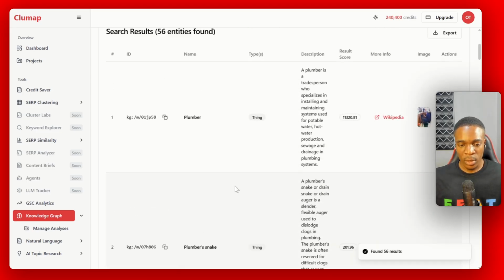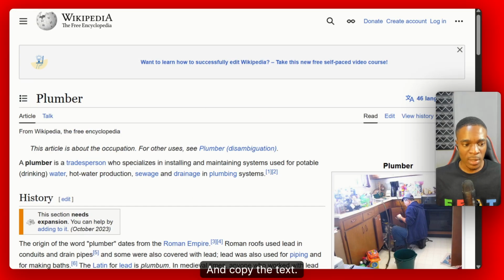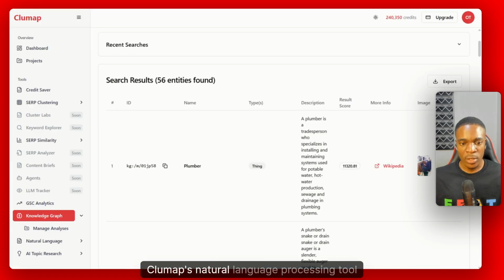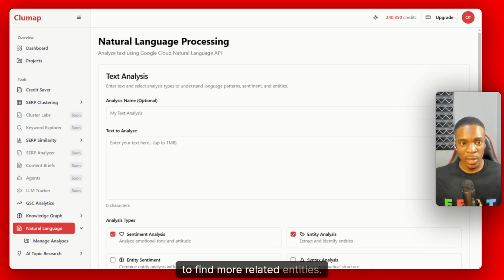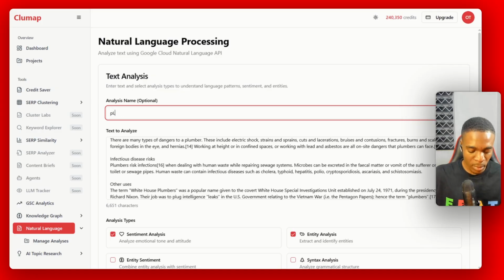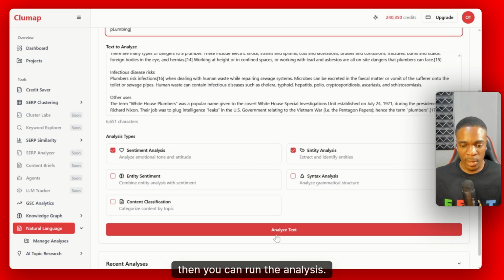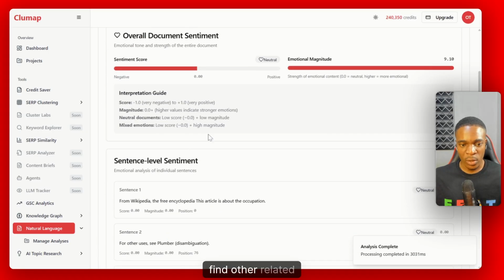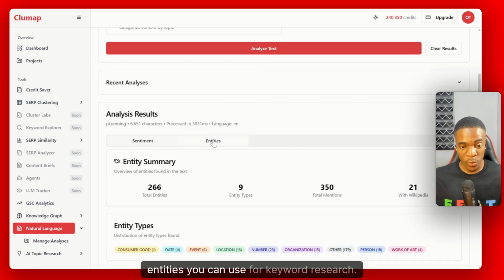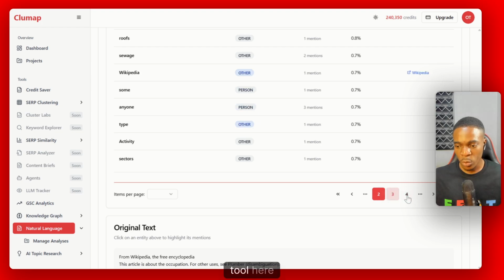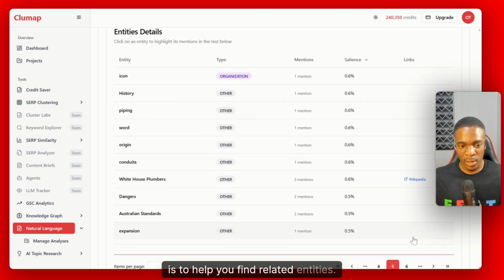Once you have found an entity, you can open the Wikipedia page and copy the text. Once you copy the text, you can paste it inside ClueMap's natural language processing tool to find more related entities. Once you paste the text in here and name the project, then you can run the analysis. Once the analysis is complete, you'll be able to find other related entities you can use for keyword research. That's the goal of this tool, to help you find related entities.